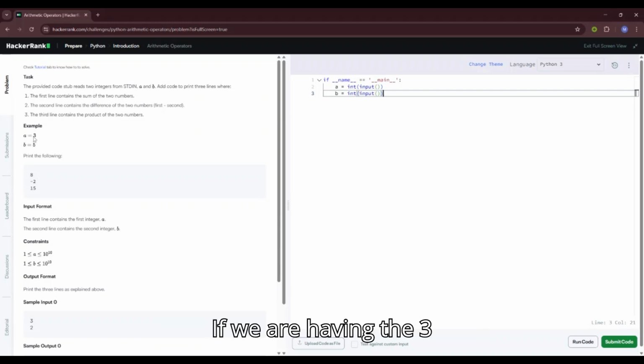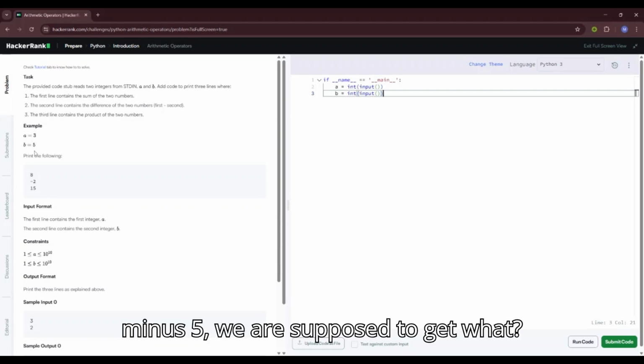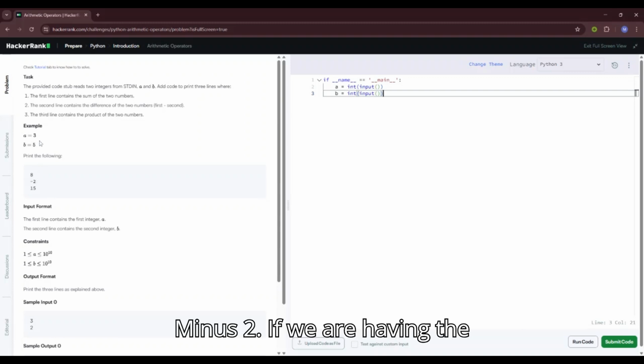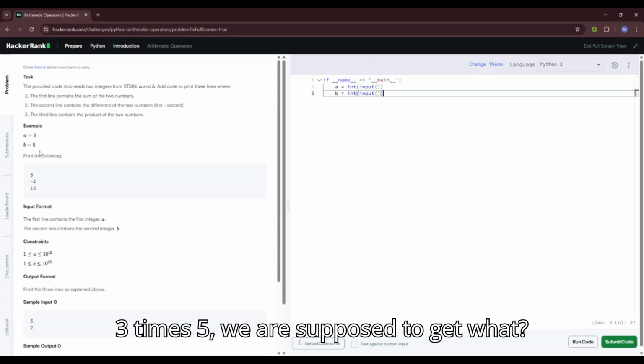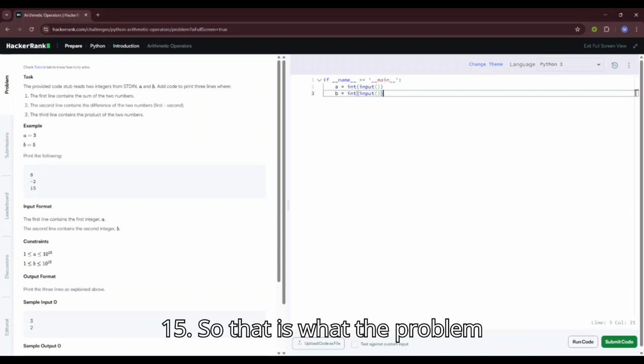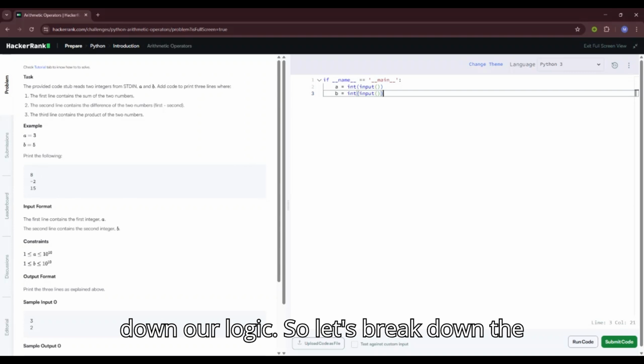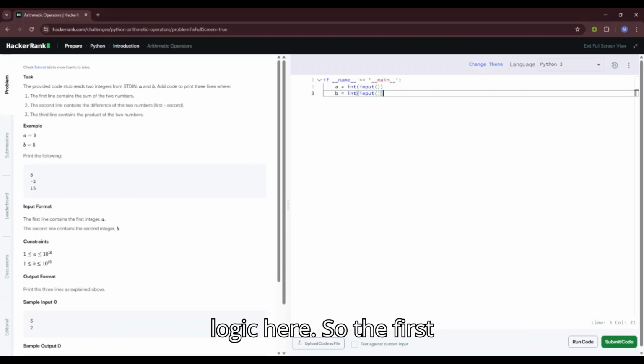If we are having 3 minus 5, we are supposed to get what? Minus 2. If we are having 3 times 5, we are supposed to get what? 15. So that is what the problem is saying. We are supposed to write down our logic. So let's break down the logic here.